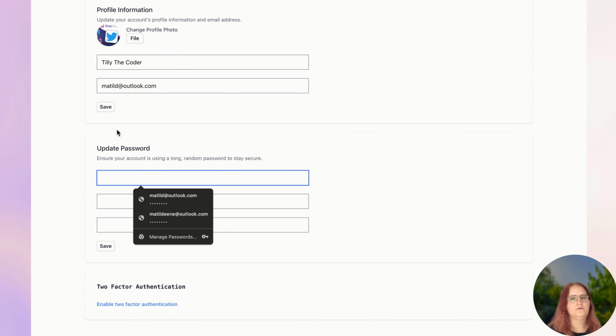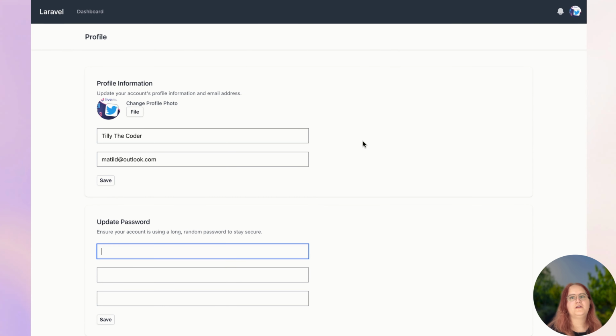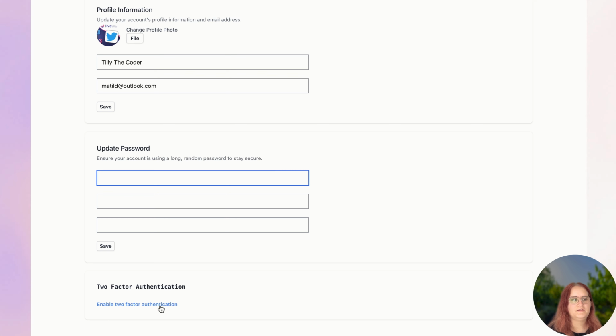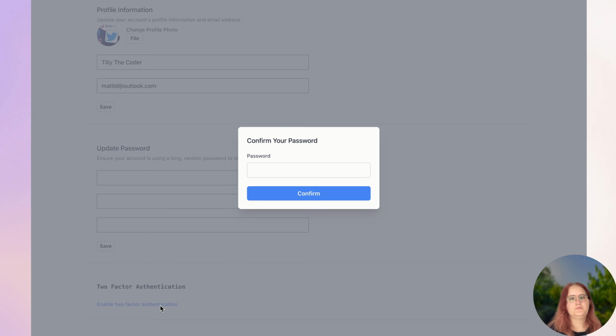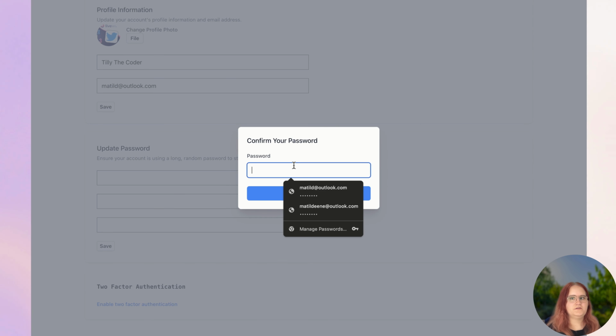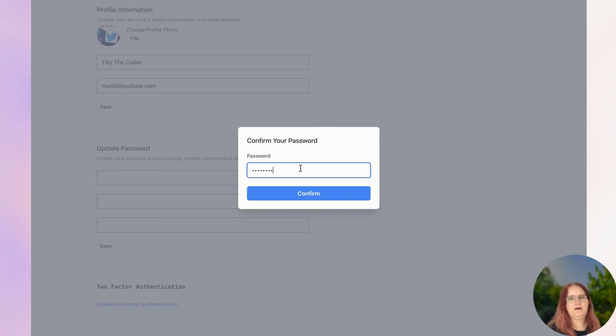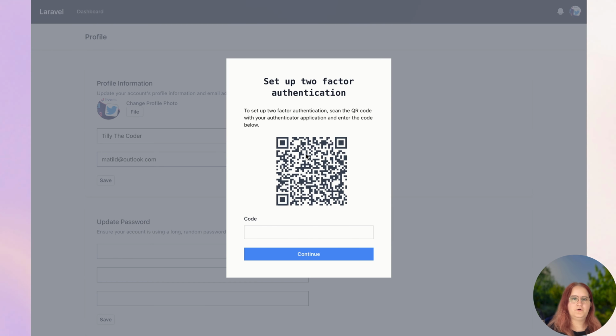We can also update the password along with enabling two-factor authentication, which will allow us to then log in using two-factor authentication. So let's go ahead and set up two-factor authentication. First and foremost, I need to go ahead and confirm my password if I haven't already done it. And then I'm going to go into my Authenticator app now and set it up.